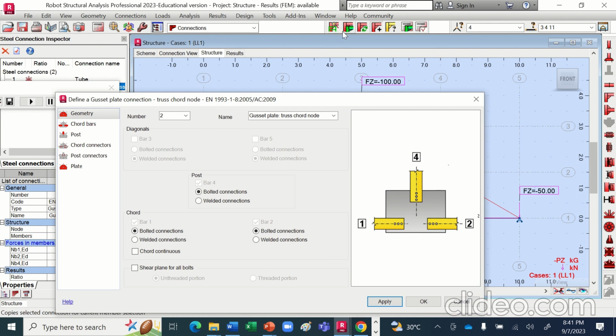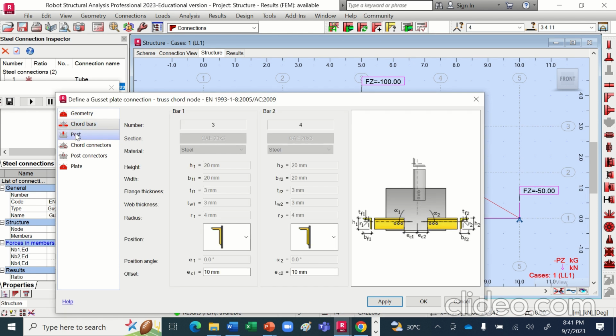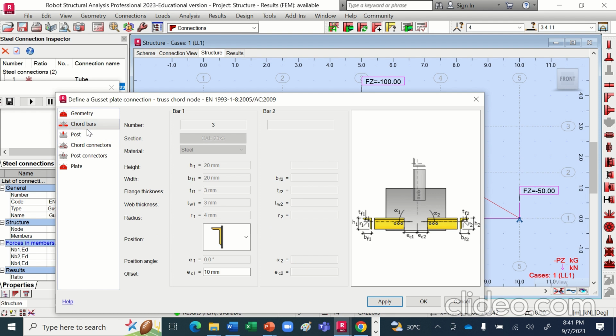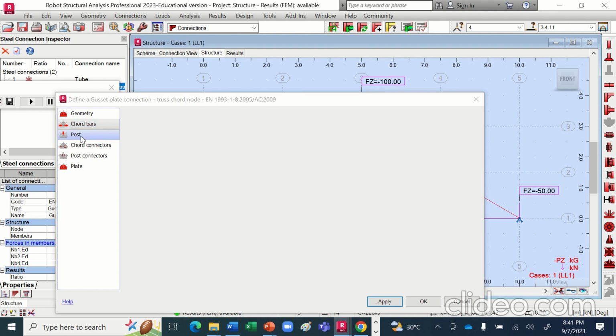Now it is linked. After linking, geometry, code, and so on appear. Geometry means whether you want bolted or welded. Bolted means bolts; welded means it is a welding point. It all comes. Now for us, we choose bolted. I have selected bolted. Then the chord bars.